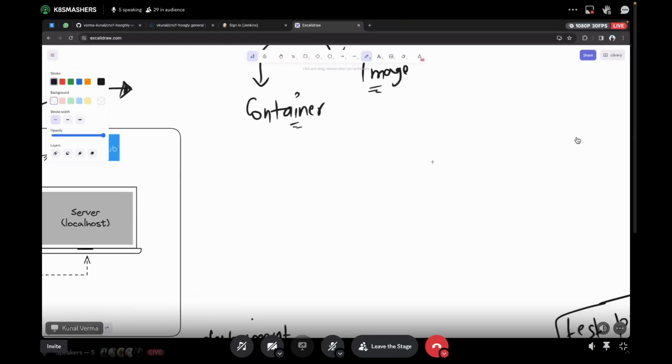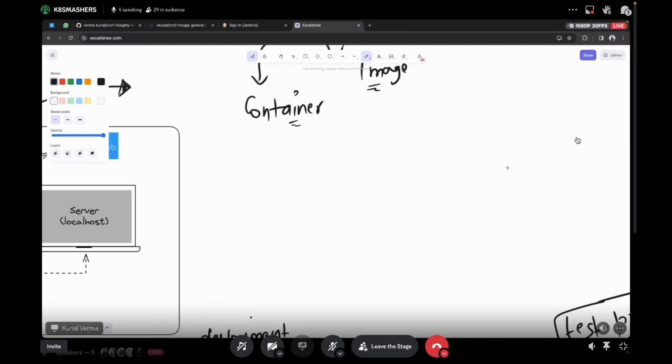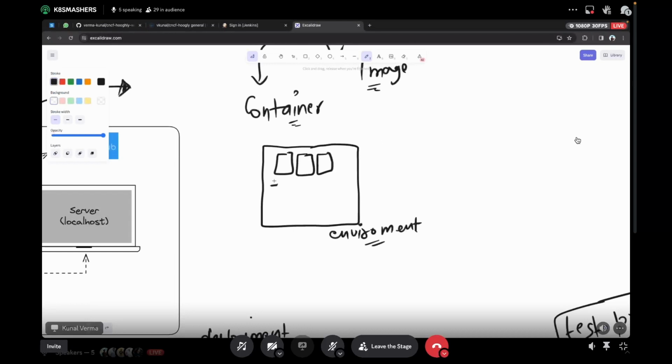Cool. So a container, right, is basically, consider a container is a box. This is a box. And this box is sort of an environment, which contains all the code files plus the dependencies plus the packages, plus some extra things that are needed to run your application.